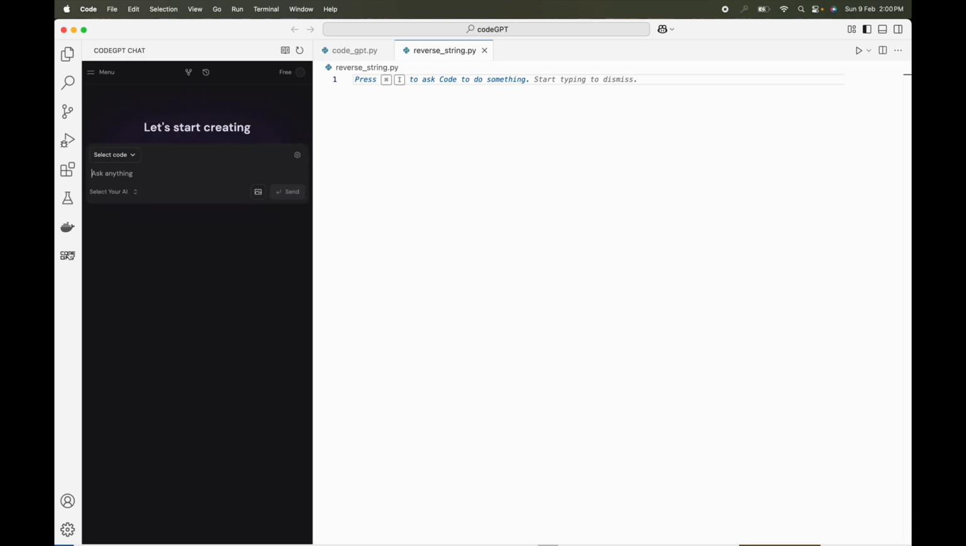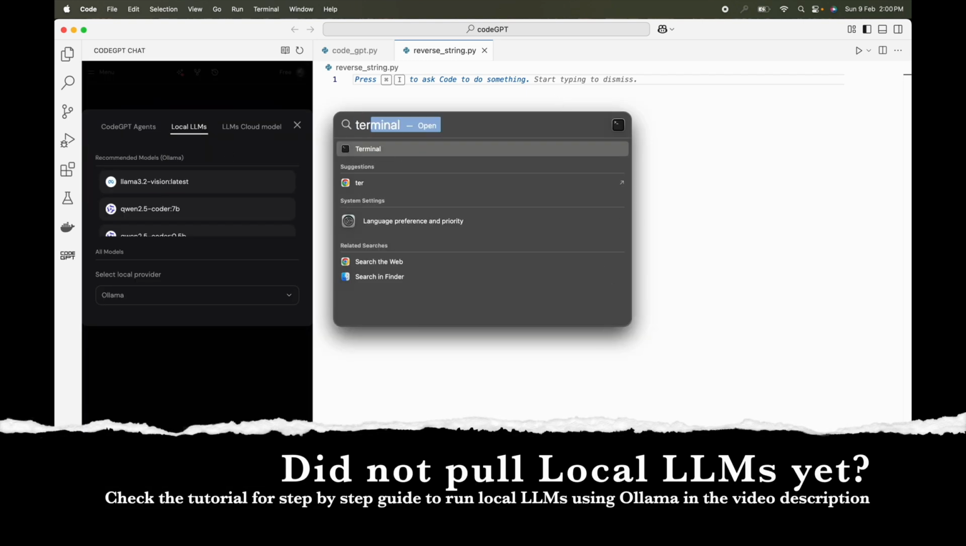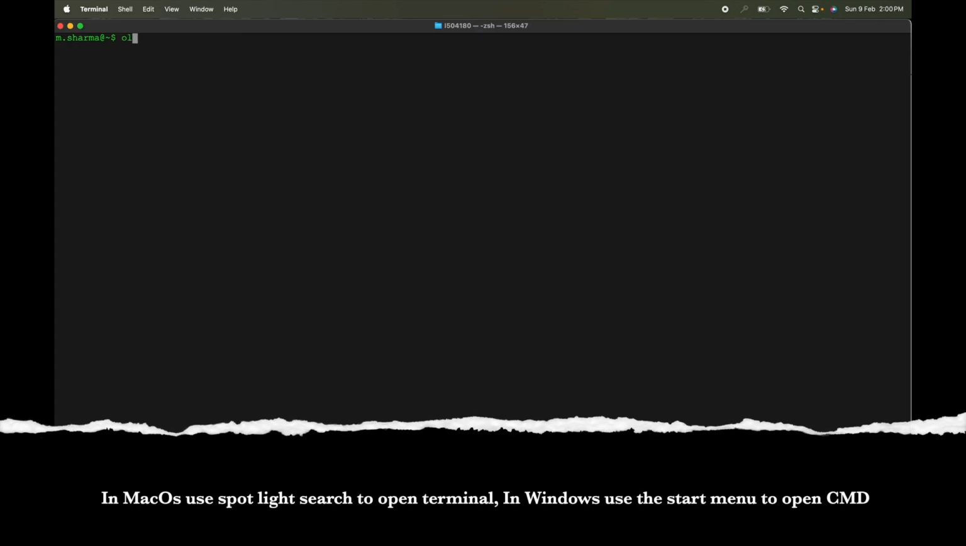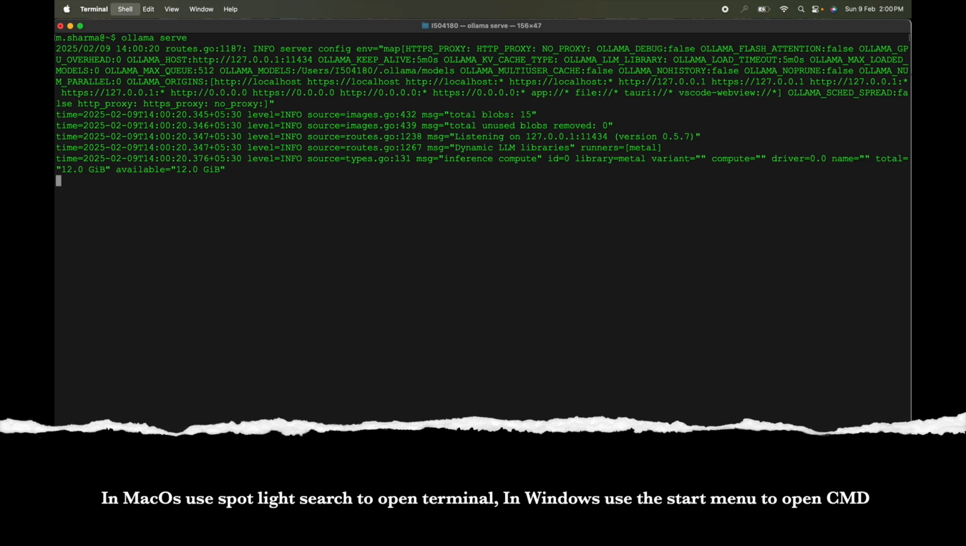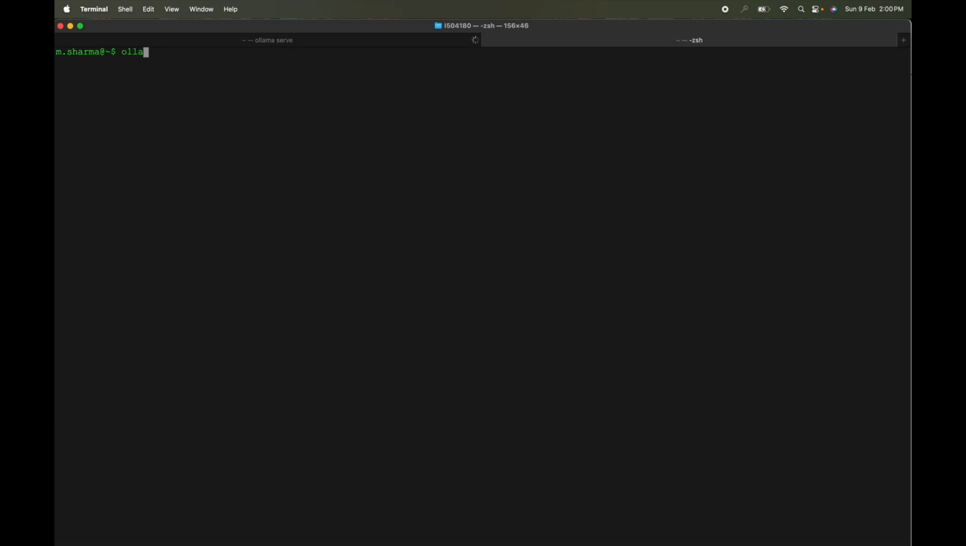Let's open CodeGPT. Now before we do this, let's see if our Ollama server is up or not. I will open my terminal. You can open either command prompt or PowerShell and see if your Ollama server is up or not. Then I will see what models I have here. Yeah, I have three models: Qwen, DeepSeek, and Llama 3.1.